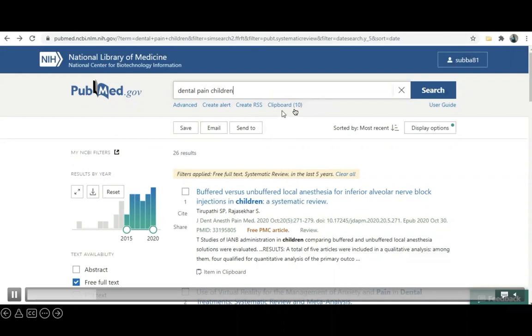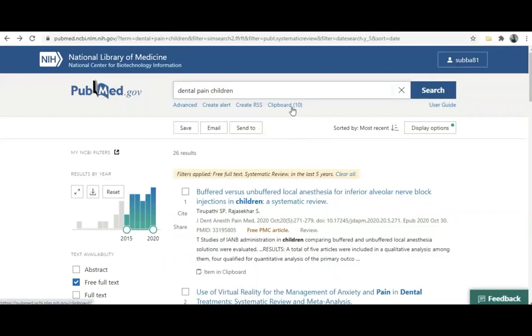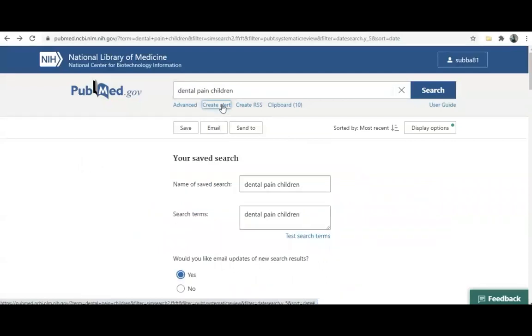So I think you can see here that the 10 articles that we had earlier saved on the clipboard are still showing. The clipboard is showing as 10 because these are the 10 articles which we had selected at that point. The other option which is there in PubMed, when we can see on top, is creating an alert. We'll talk about advanced search in a little bit.